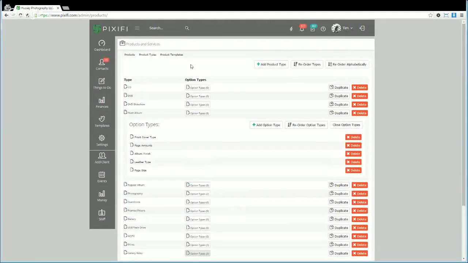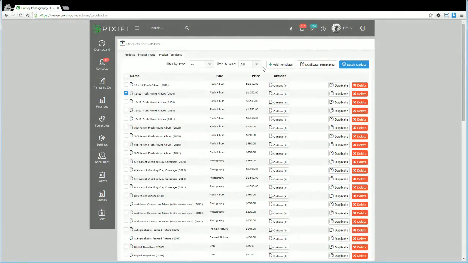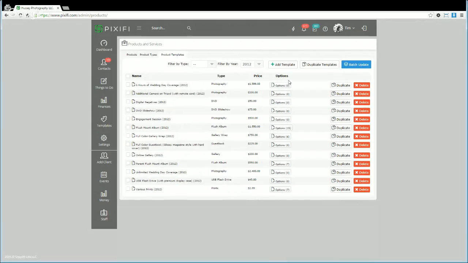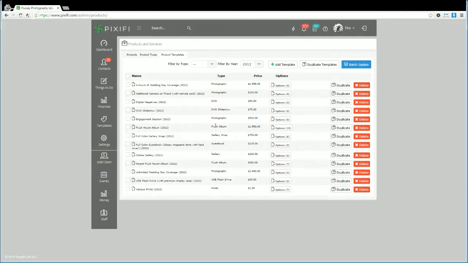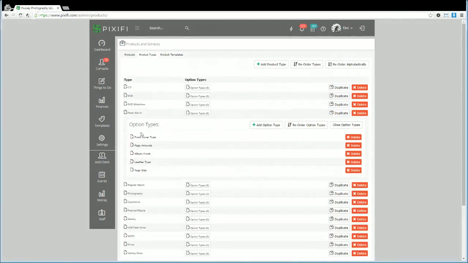I'm now going to jump into the product templates. Once you've set up these types, then you can start creating your templates. Let me filter real quick to some older ones. There we go. Here I had created a flush mount album. Its retail price is $15.50. Cost me $550. This is obviously an old template. I gave it a picture, and I gave it the type of flush mount album that I created here.